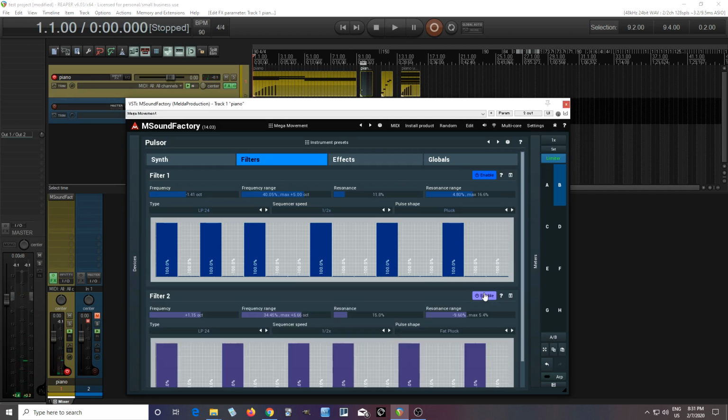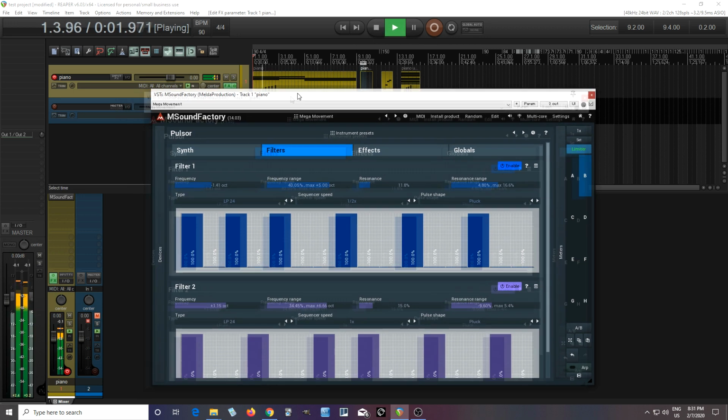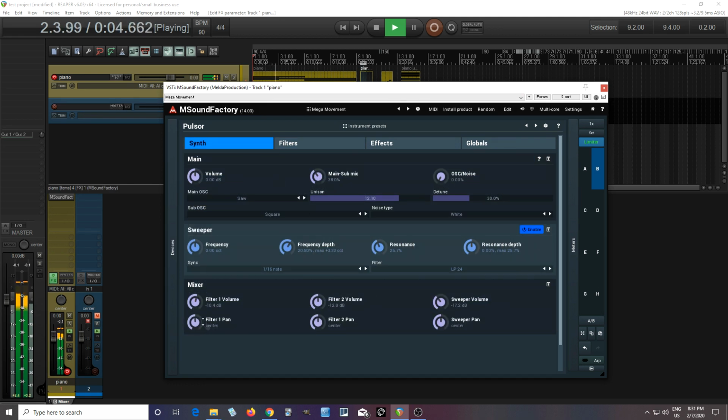I could even add the other filter in here, have it at half speed. Let's add it at normal speed, and let's change this to normal pluck. So we have something like this. It's an easy way to get lots of movement and interesting things going on with a simple chord progression.